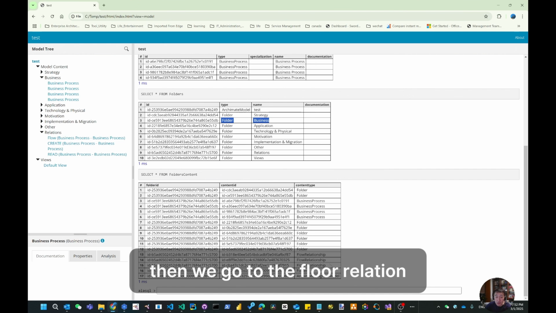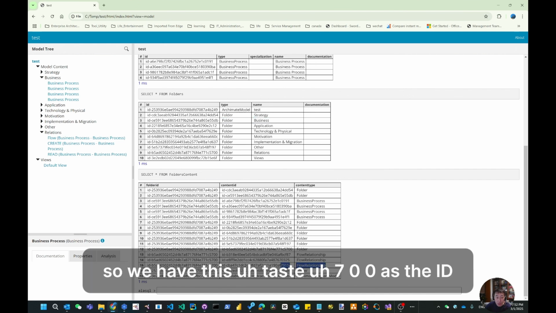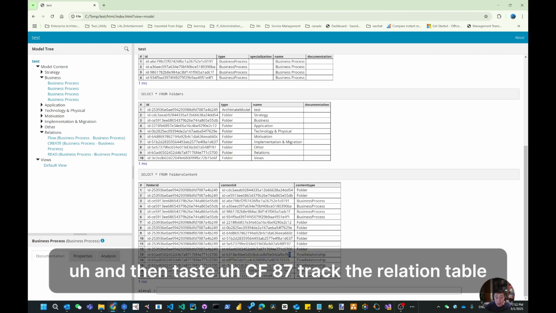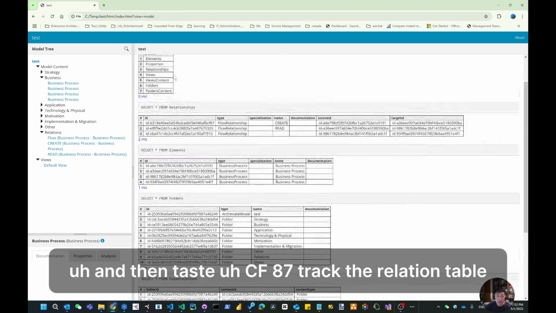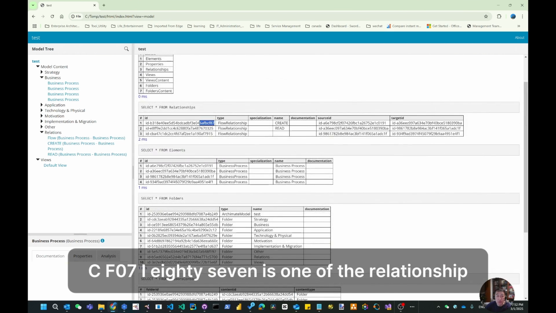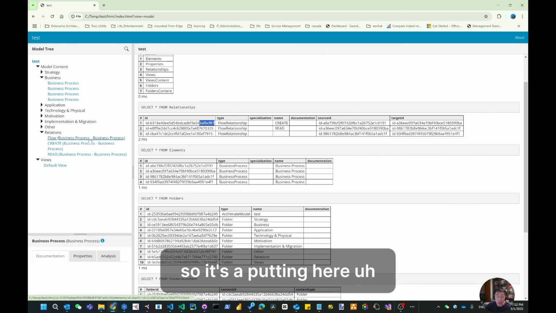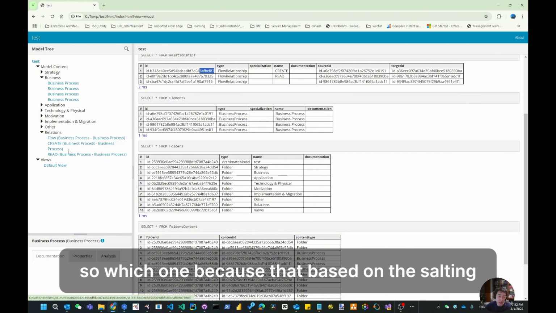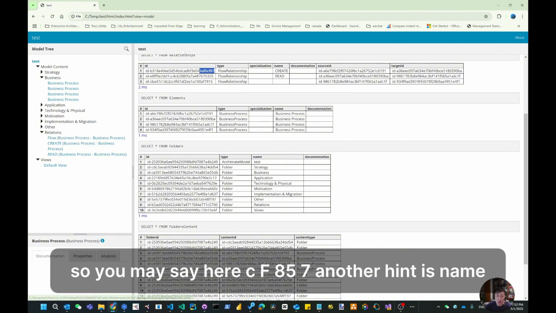Similarly, skip those empty folders. Then we go to this flow relation. We have 700 as the ID. So where is the relation? This CF87 tracks the relation table. CF87 is one of the relationships, so it's put in here. But I may not know directly which one it is, because that is based on the sorting.